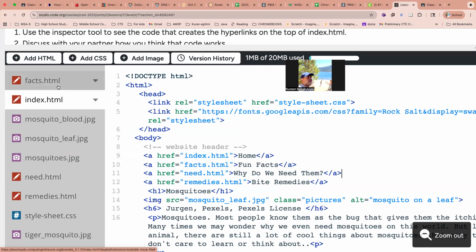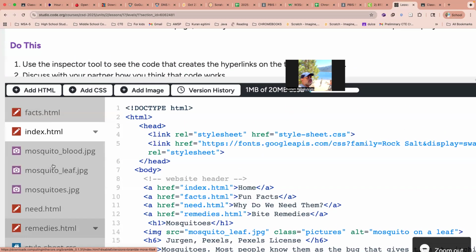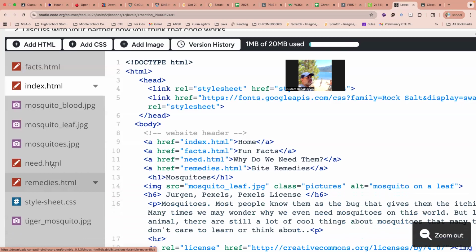So page number 1, this is the home page. Index is mainly the home page. This is another page called facts. There's another page called need. And then there's another page called remedies. And how many CSS files do I have here? Only one. I can tell it from .css. How many images do I have? 1, 2, 3, 4. Now, question is, do I have to have only one CSS file?